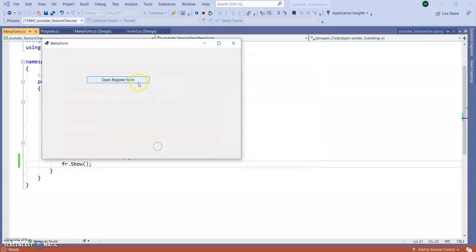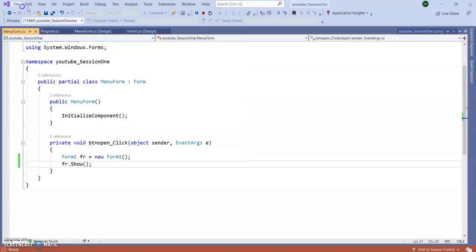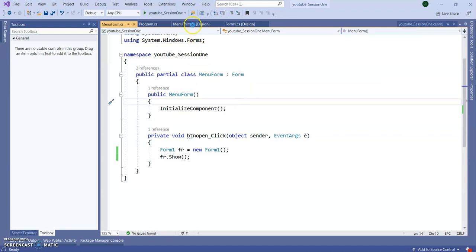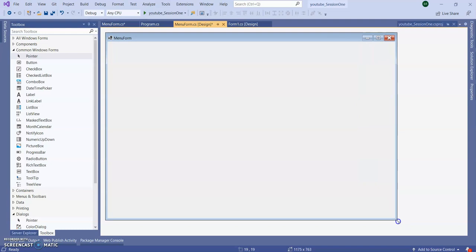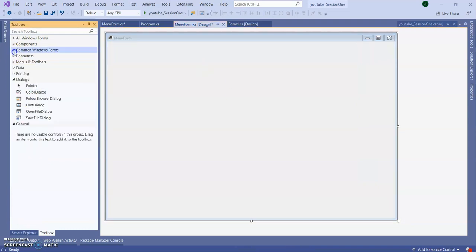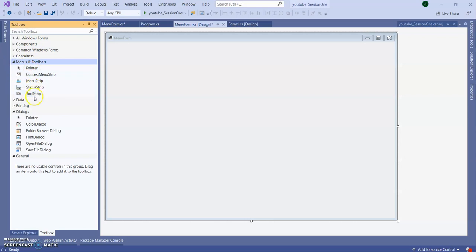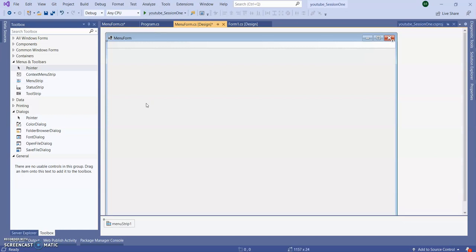Right? But I don't want to do this navigation with a button. I want to add a menu just like this menu, this file, edit. Okay. So how can I do that? For this, let's go to the menu form. I don't need this button. Select and delete. Here in the toolbox, you can see menus and toolbars, and you can see MenuStrip. Just drag and drop this menu strip to your form. So you can see the menu is coming.